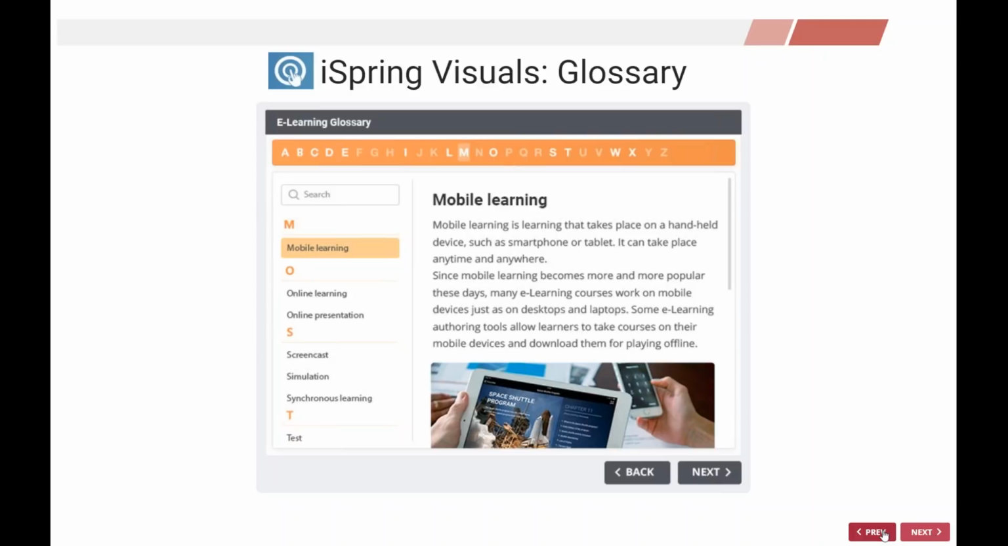Okay, so the next question is from Kimberly. With the new interaction options, is there a way to disable the next button on the screen until all interactions have been clicked?